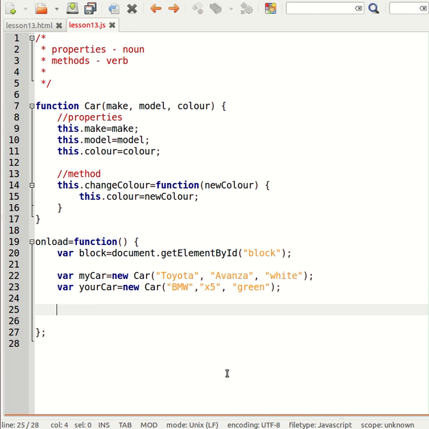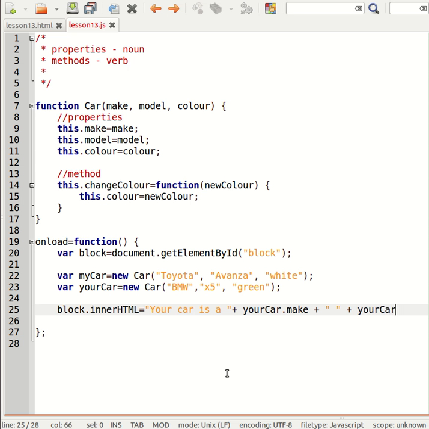So if I want to output any of the properties of one of these objects, I could just say block.innerHTML, and I could say something like your car is a, and then I'll say my car, so your car dot make space your car dot model.